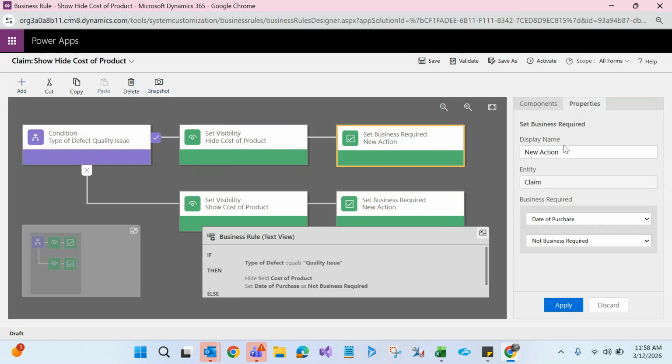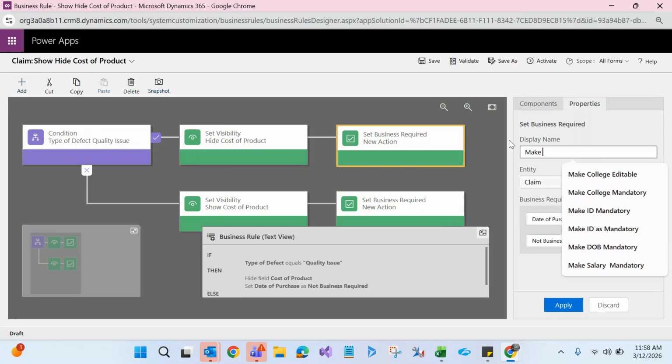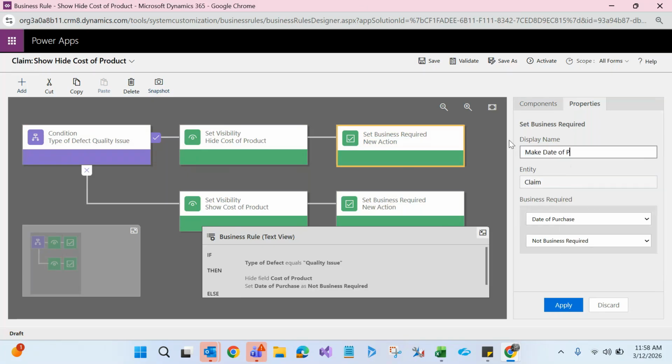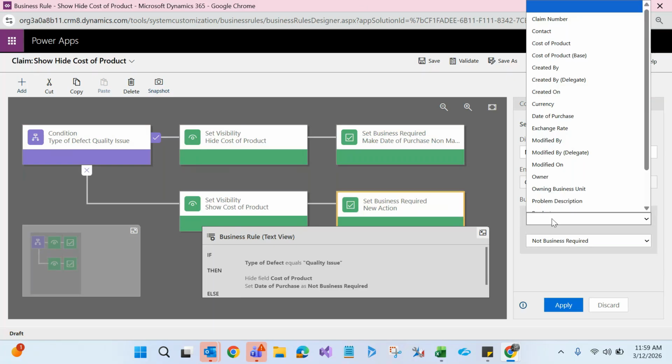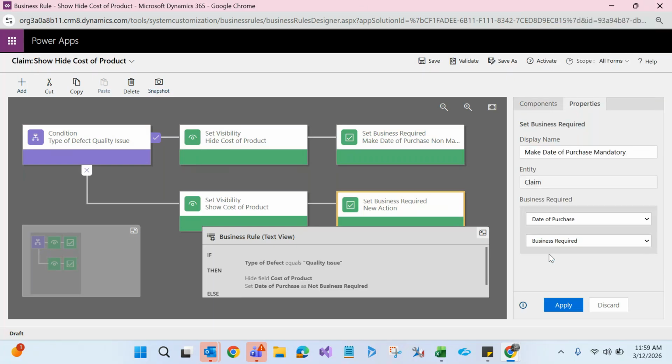So change the name here. Make date of purchase non-mandatory. Okay. So this one. Here also same. Make date of purchase mandatory. Okay. So here date of purchase business required. Apply. That's it. Okay. You can see the condition here.